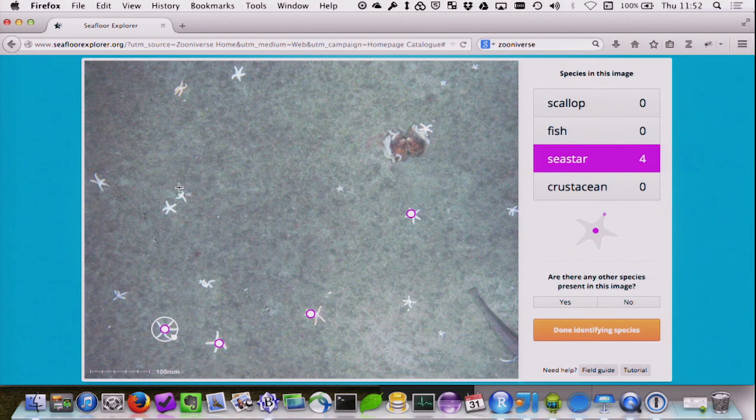And if I were to do all of these, I'd just hit done, and the scientists would be able to use this in their training or in their building of machines or algorithms that can identify sea stars, separate them from the sand, and do this automatically.